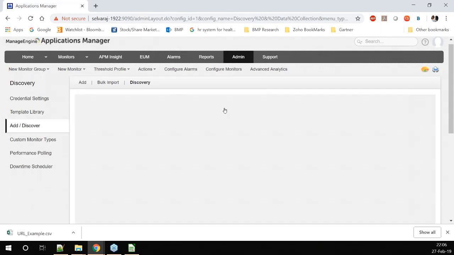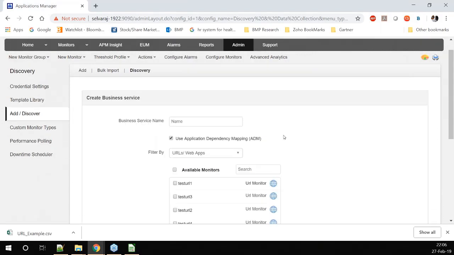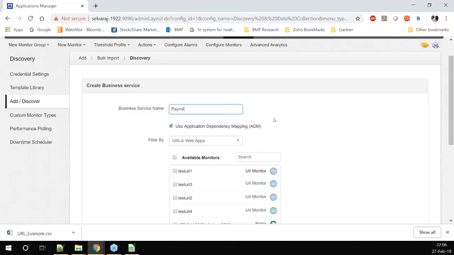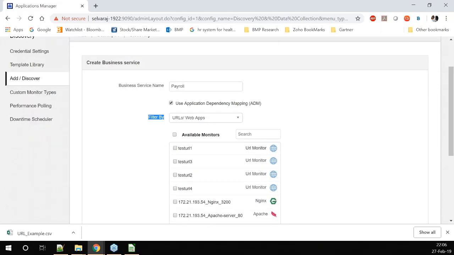This will take us to a page where we can create a business service. So let me name it, and using the filter by option, I can create this business service name. Either I can select all monitors, or I can select monitors that have connections.